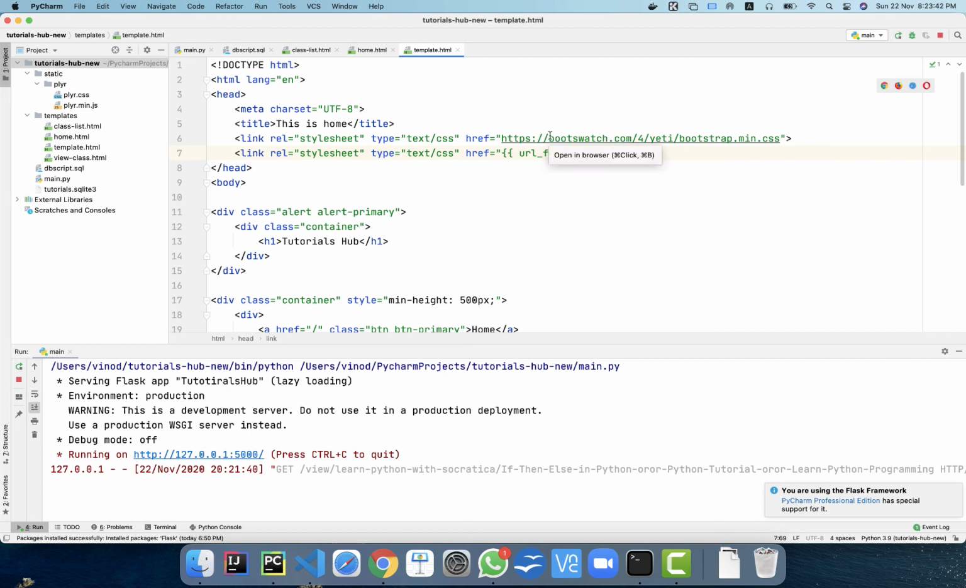And the second parameter happens to be the name of the file, which is nothing but plyr.css. But that is inside a folder called plyr, so we have to give that also: plyr/plyr.css. And that's going to give me the CSS, not a problem.